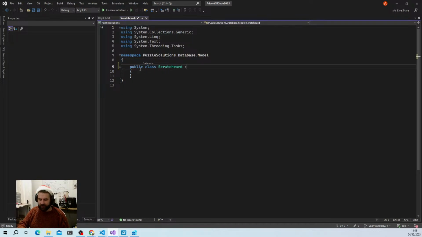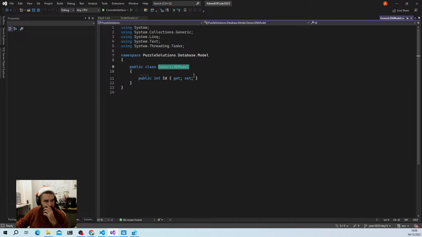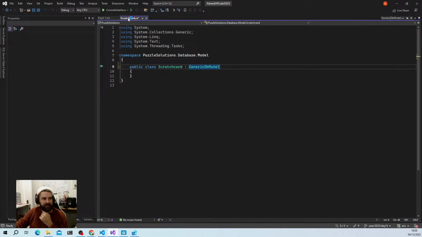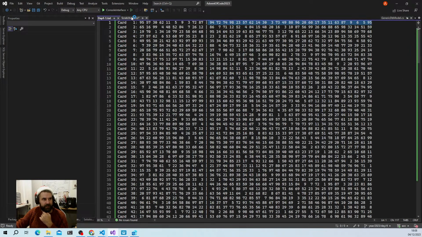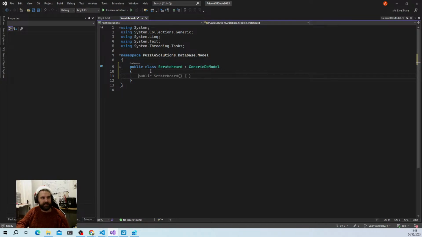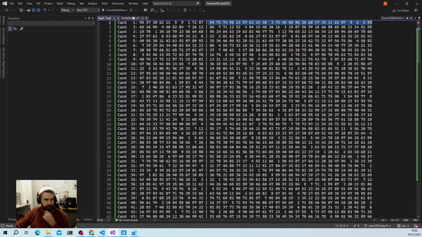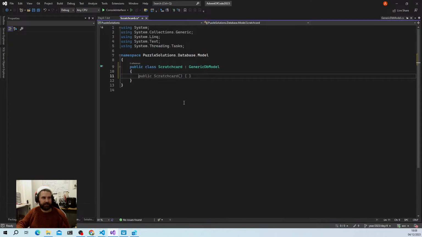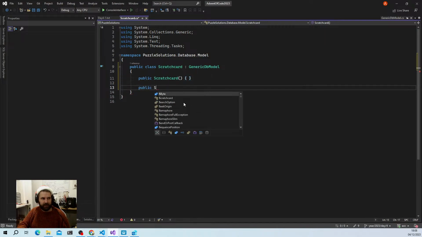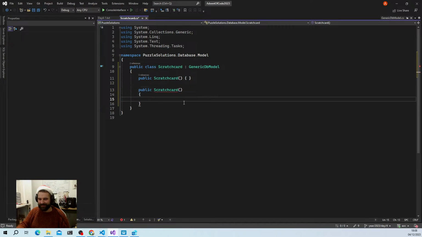So our scratch card is a generic DB model. We've made this class earlier in the series. All this has is an ID, and that's what's going to be counting what card it is. This particular scratch card, should we parse the line? Or should we give it two sets? I reckon we should give it two lists. So let's say we need an empty constructor. We also need a public. We need an empty constructor because the database gets annoyed if we don't use one.